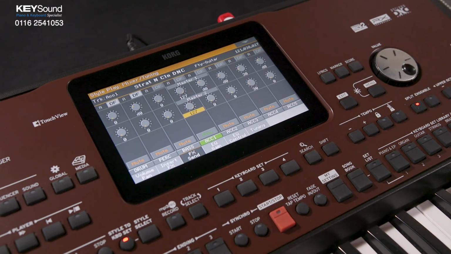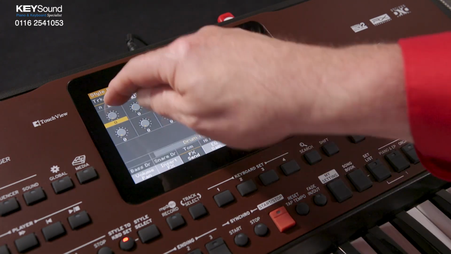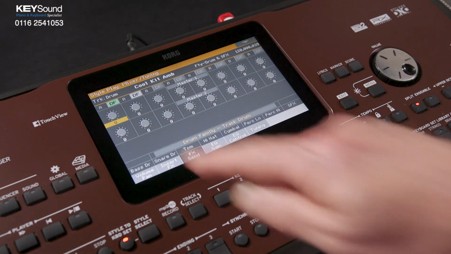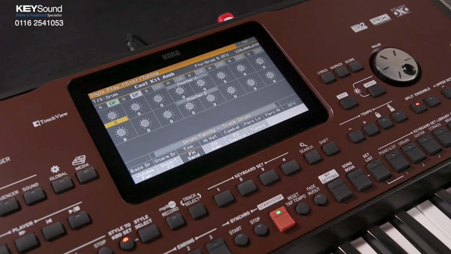Drum and percussion kits are handled differently. Touch DF at the top of the drum track. DF stands for drum families. It flashes, and I now have separate Master Effects sends for each family.